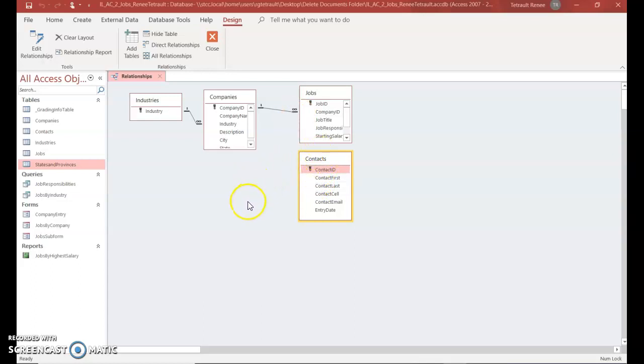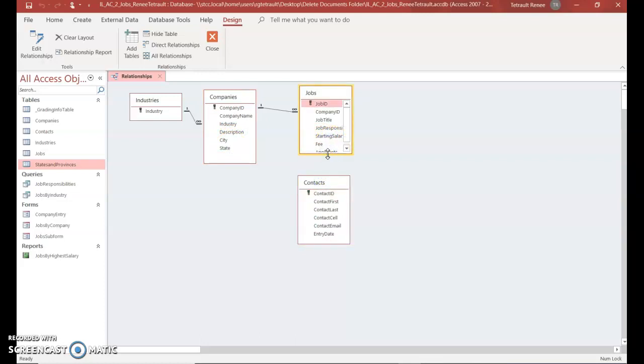So the first thing we're going to do, and these are all the tables, and if you want to see more, you can just drag down. These are all the tables, and you can make it larger, there you go. These are all the tables and what categories are in each table. So we have our relationship window.